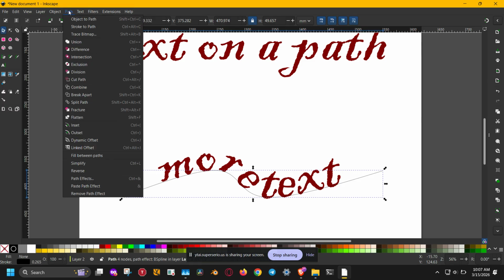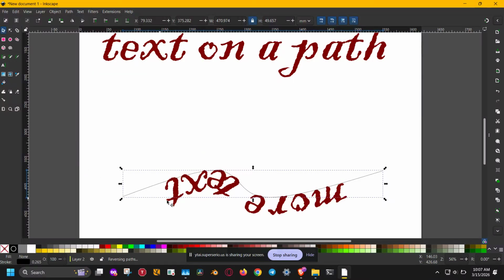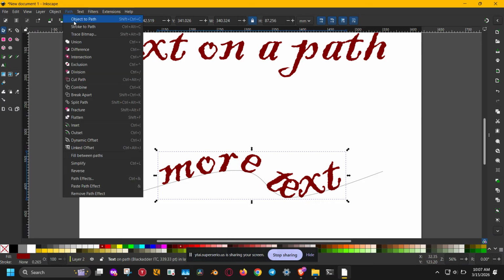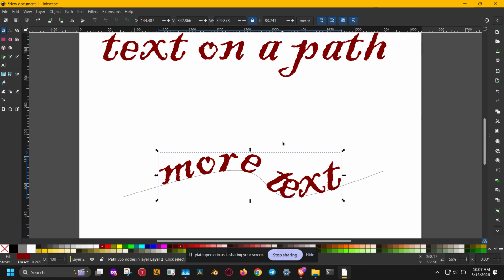Now let's talk about finalizing the shape. As long as the text is still text, you can edit the wording or change the font at any time. But if you want to turn the curved text into a permanent vector shape, you'll need to convert it. Select the text, then go to Path, and choose Object to Path. You can also use the shortcut Ctrl-Shift-C.